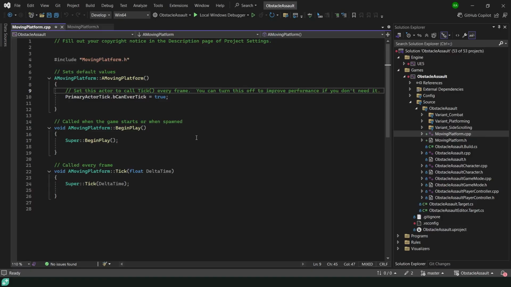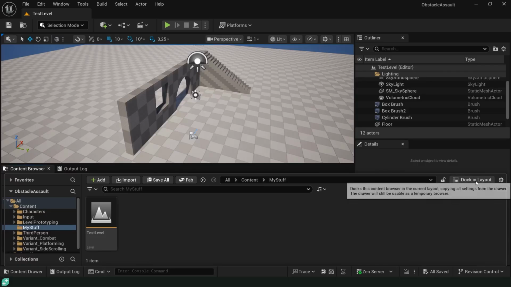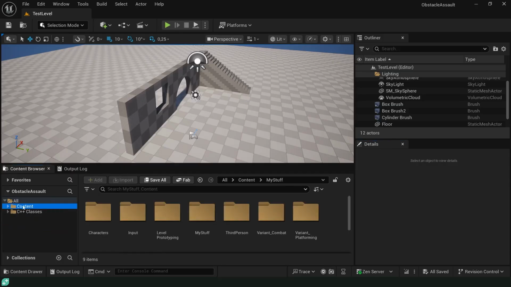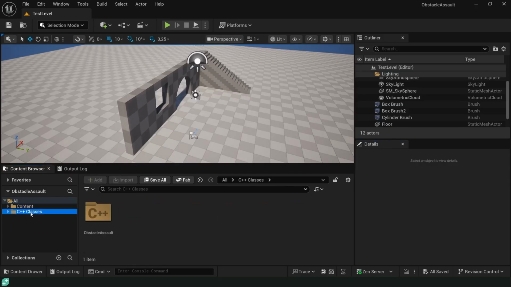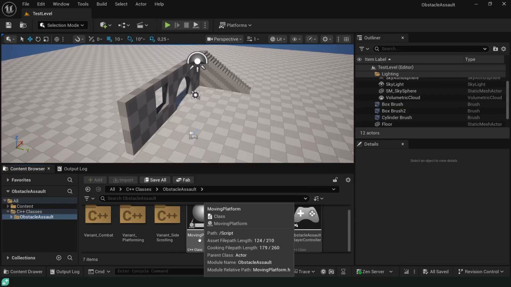If they're not, you can just double click on them to open them up. We're going to take a look at these in just a second, but before we do that, let's go into Unreal. And in Unreal, I'm going to go into the content browser. If you don't see this, just click on it from the bottom left. And then you can just click on Dock in Layout to have it docked in the layout. On the left-hand side here, I'm just going to unfold or fold the content folder. And then I'm going to go into C++ classes, double click on Obstacle Assault. And in here, you can see the newly created moving platform actor class right here.